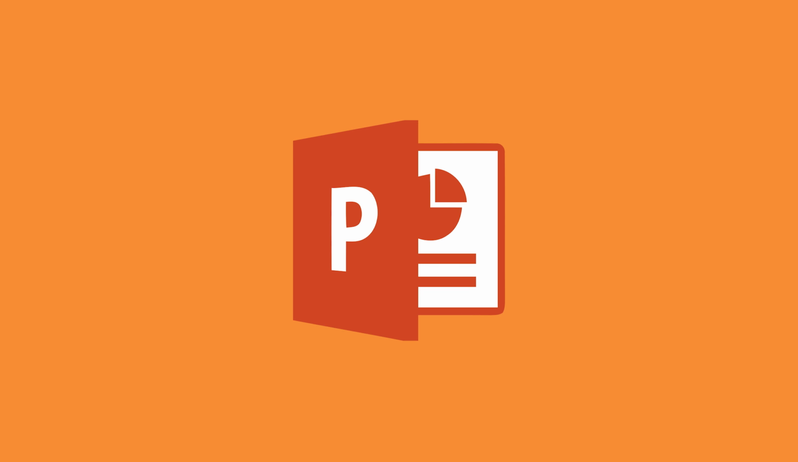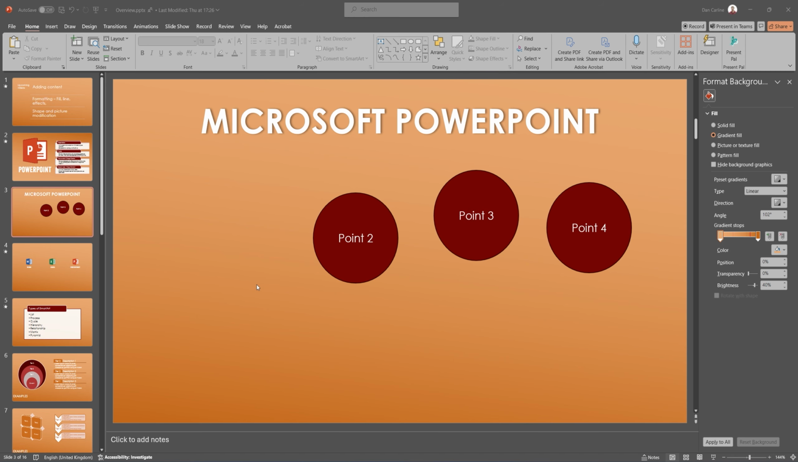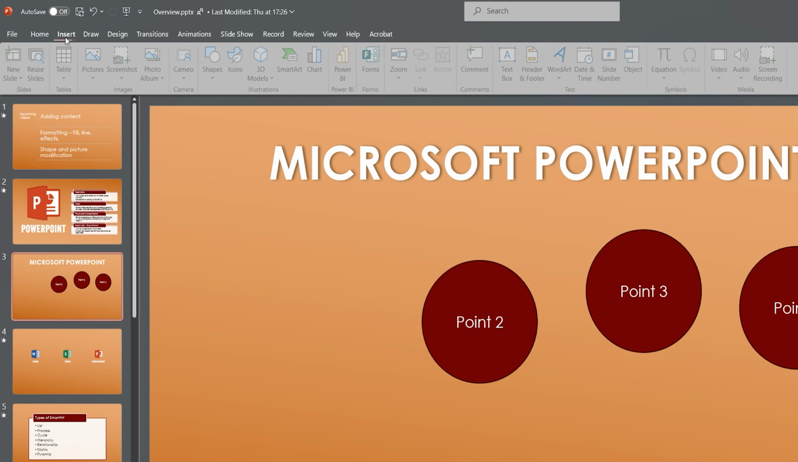Welcome back to our tutorial series on using Microsoft PowerPoint. Today, we'll be exploring how to create and format shapes in PowerPoint. Shapes can be used for a variety of purposes, including as text boxes, decorative elements, and even complex diagrams. Let's dive in. To start, let's insert a shape.